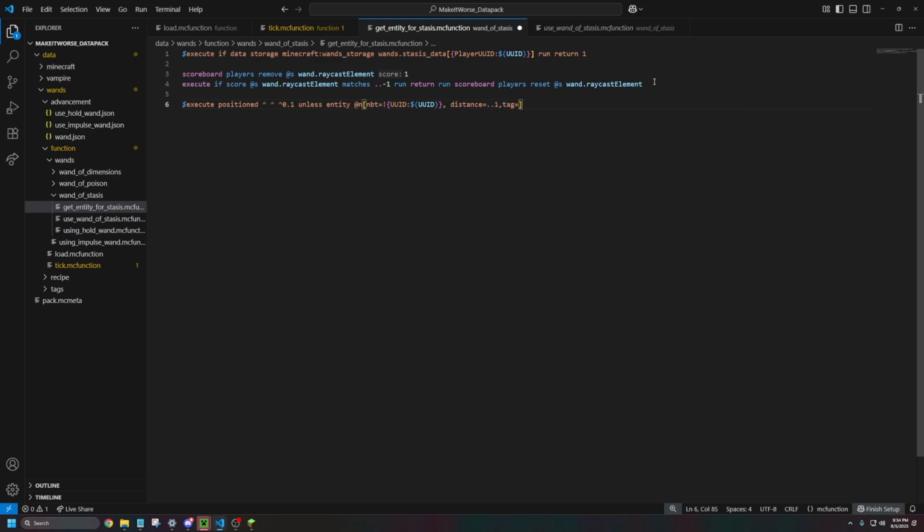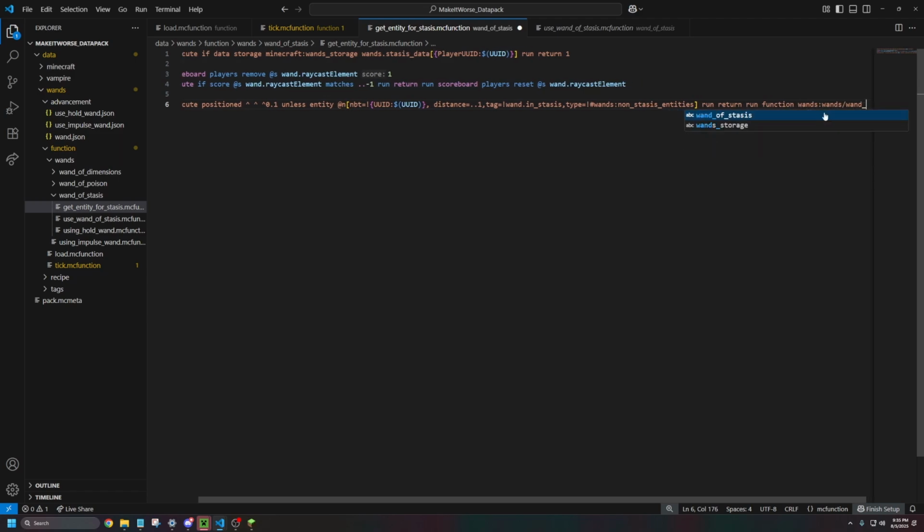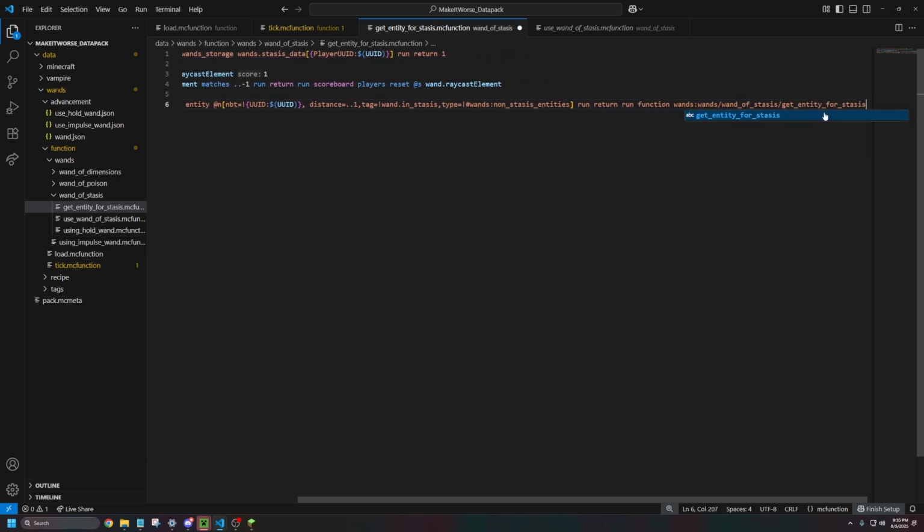1, tag equals !wand.in_stasis, type equals !#wands:non_stasis_entities, with underscores separating them, with the closing square bracket on the end. Run return run function wands:wand_of_stasis/get_entity_for_stasis with entity @s.